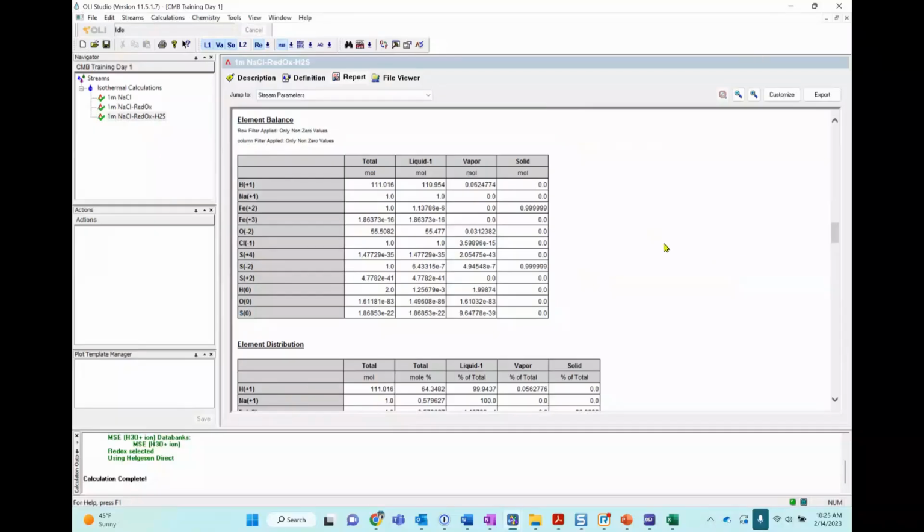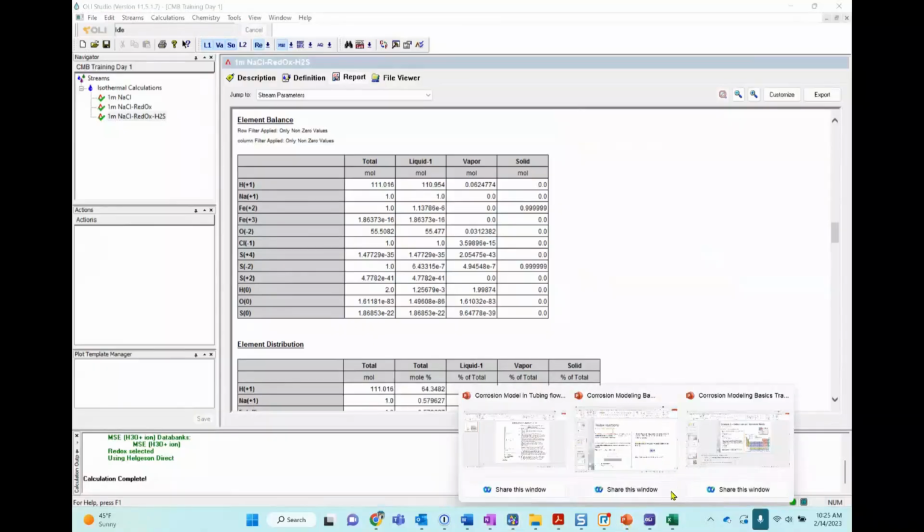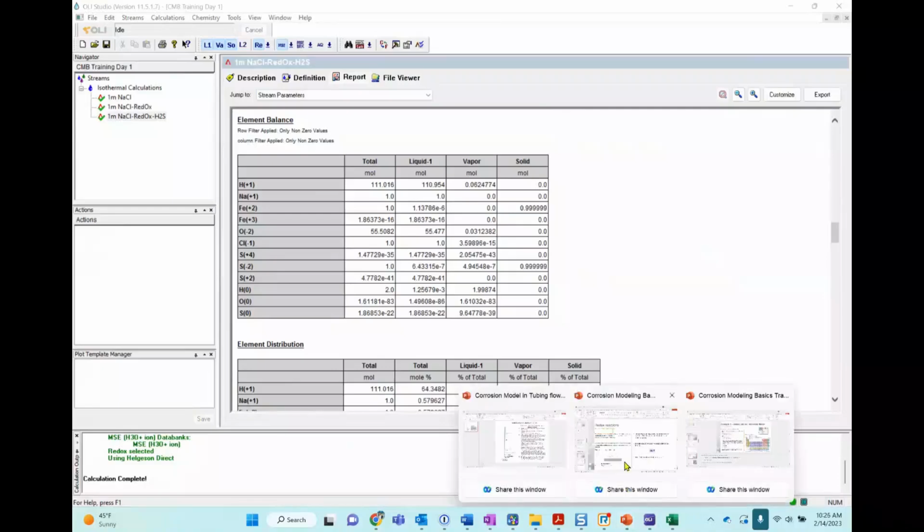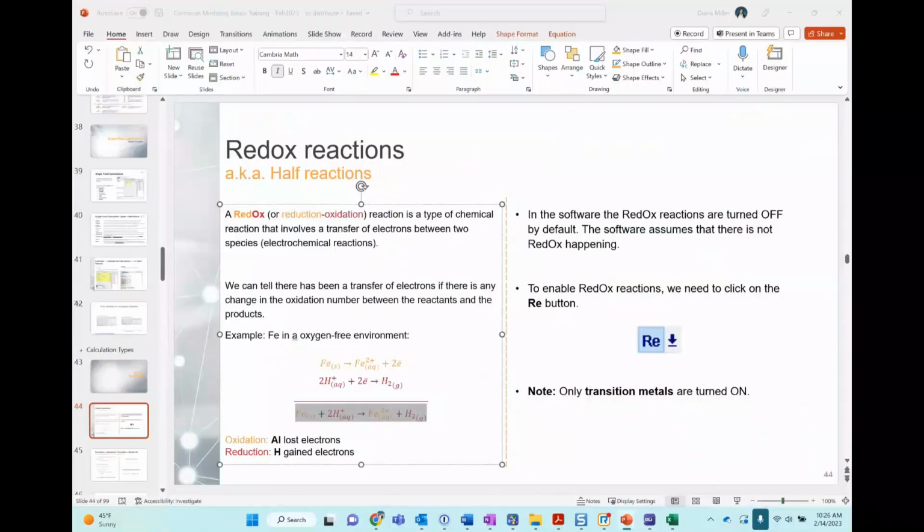Are there any questions? The reason why I spend so much time here is because this is important when you go now to the Pourbaix diagrams, where it's all about the redox reactions or half reactions. Any questions at the moment?